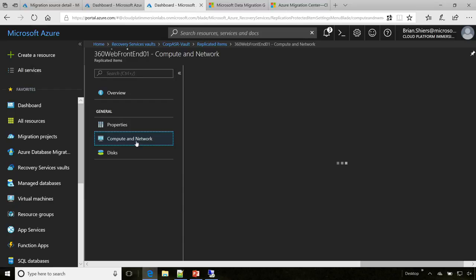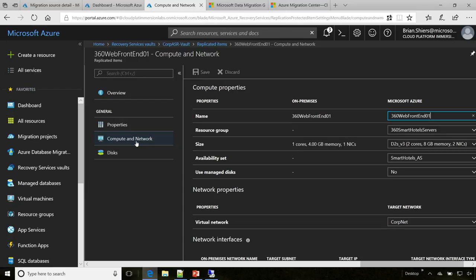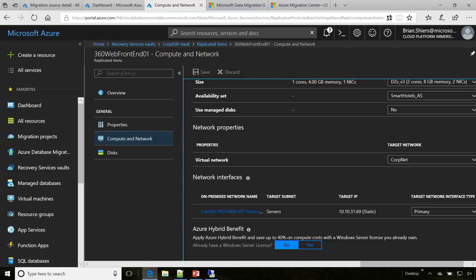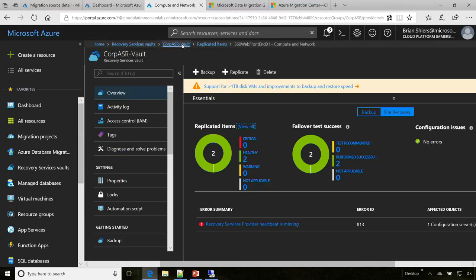So if I do compute network, you see here, this is where I'd take the recommendation from Azure Migrate and appropriately assign it to the size or the class of the VM and do other things. Most importantly, apply my Azure Hybrid Benefit if appropriate, to make sure I get those cost savings as the machine lands here in Azure. So I'm going to go back to my vault.